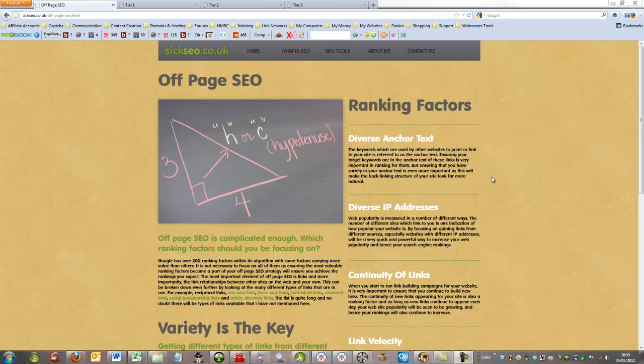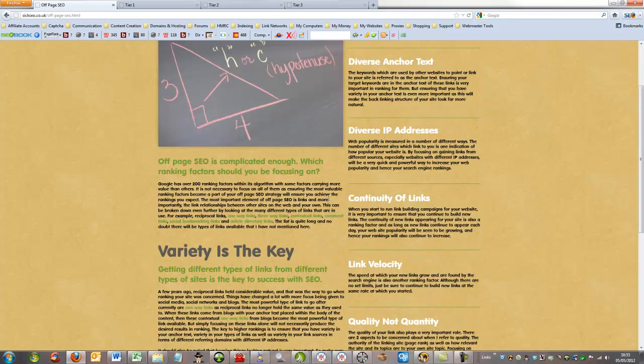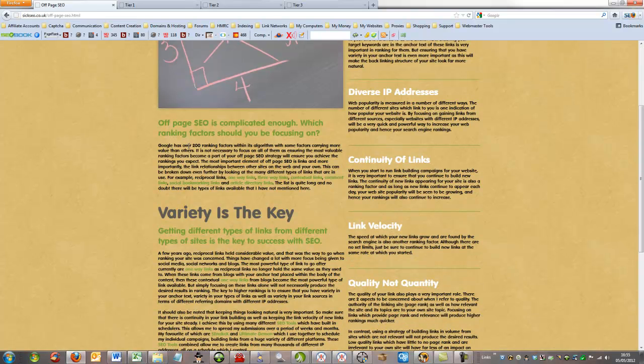Now, to start with, what I would suggest, as always, is reading the information that's actually on this page on my site. If you don't know where my site is, you can see the main page there, but this is the off-page SEO page. Now, to start with, there's Google themselves.